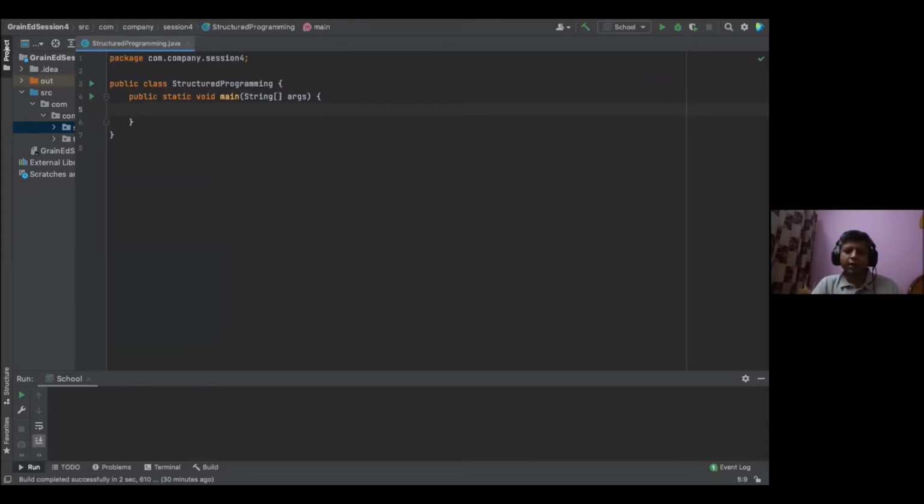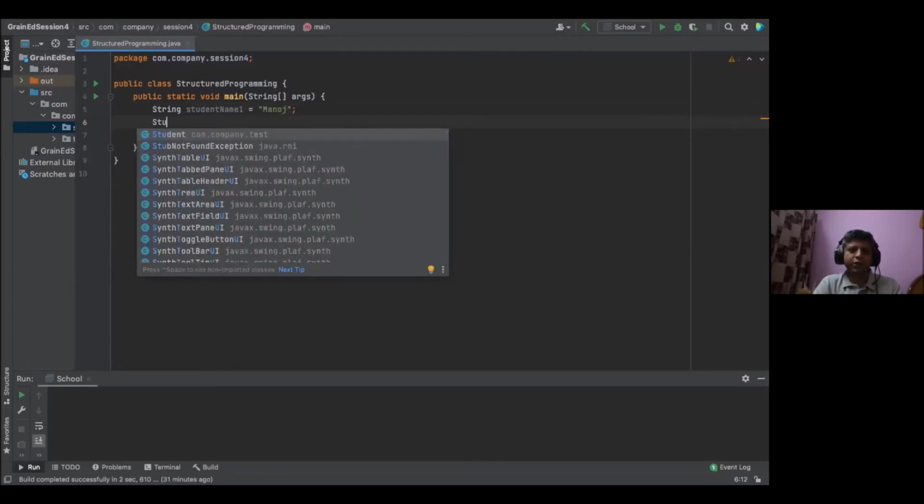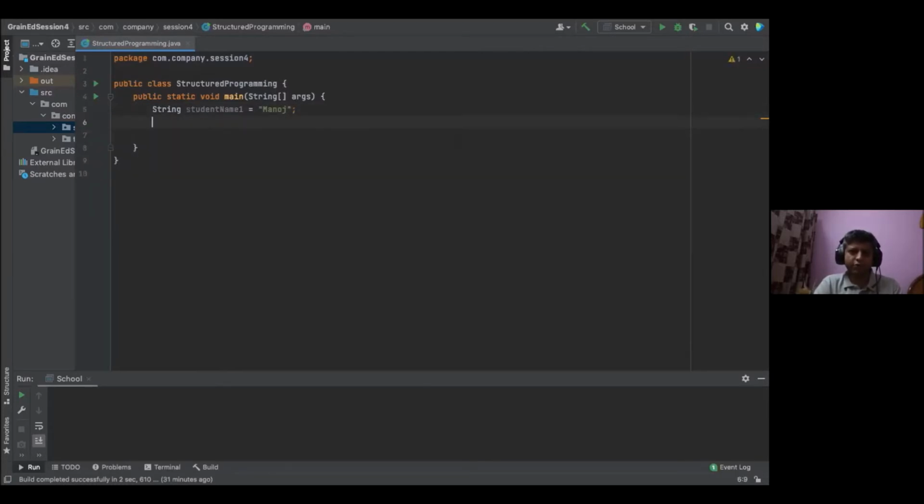If I write this program the way we conventionally write programs, we will have variables. Let's say student name 1, and I give the name of a student, Manoj. Now every student needs to have a roll number, right? It's called roll number, correct? So let's say each student has a roll number also. Again, let's say it's 1.